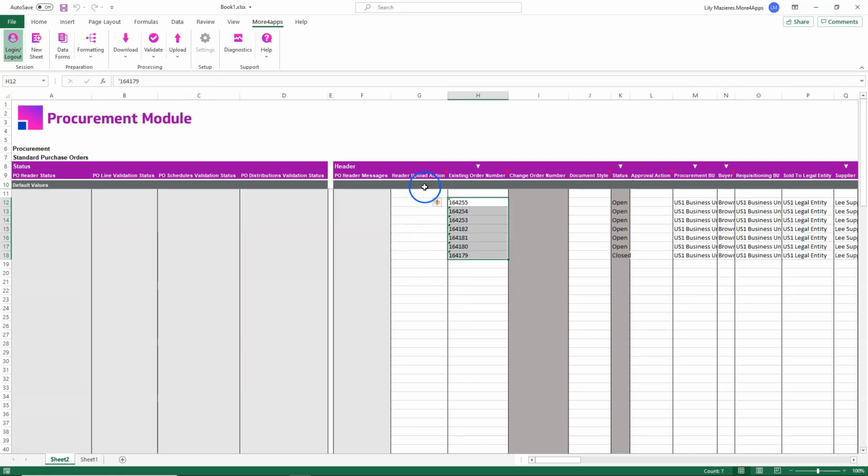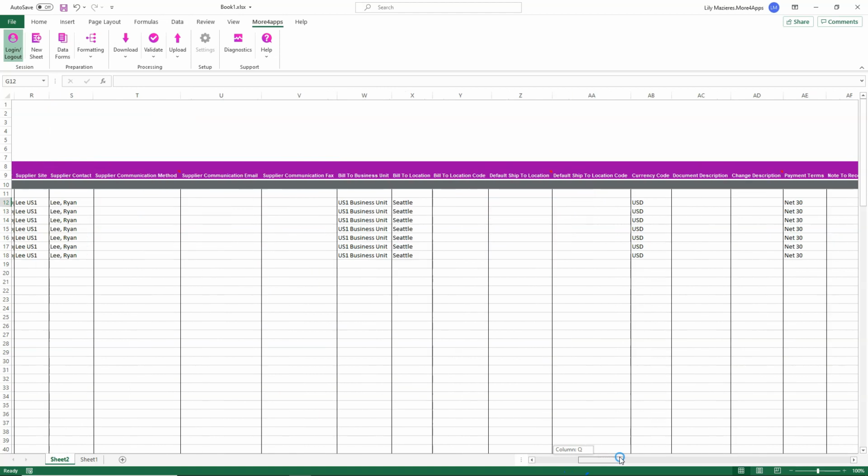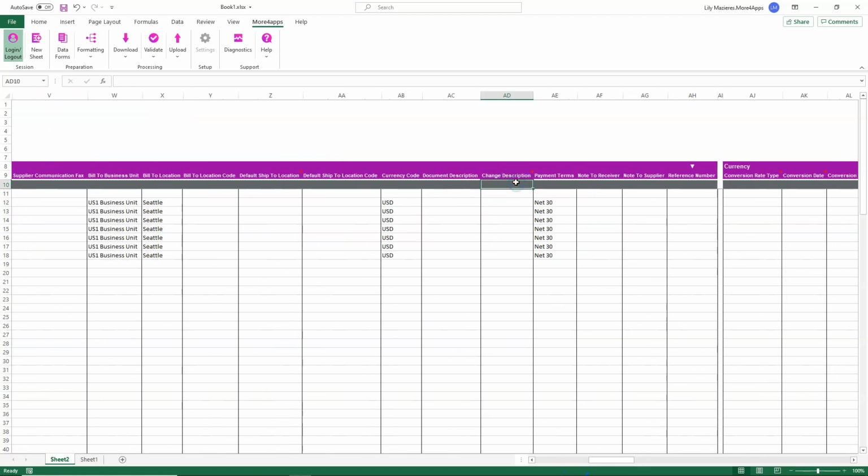In order to add a new line on these existing purchase orders, we're going to choose the upload action, update. We can either put this upload action against each row or use the default values row and default this value on all rows. We need to put a change description. We can also default this change description.